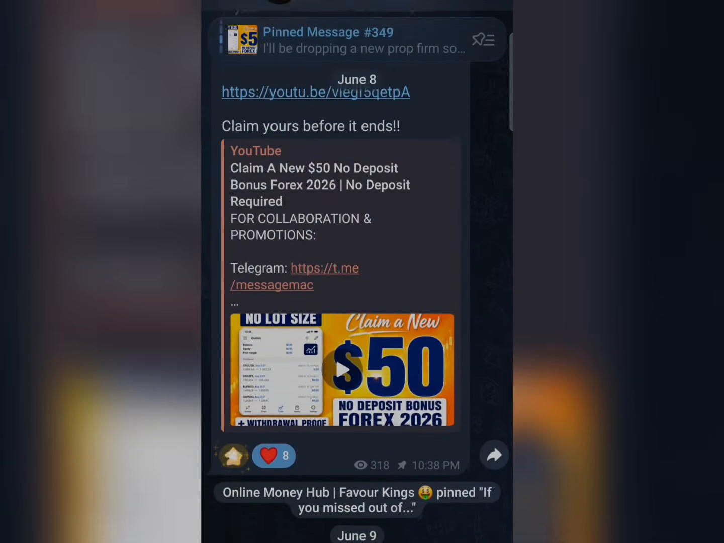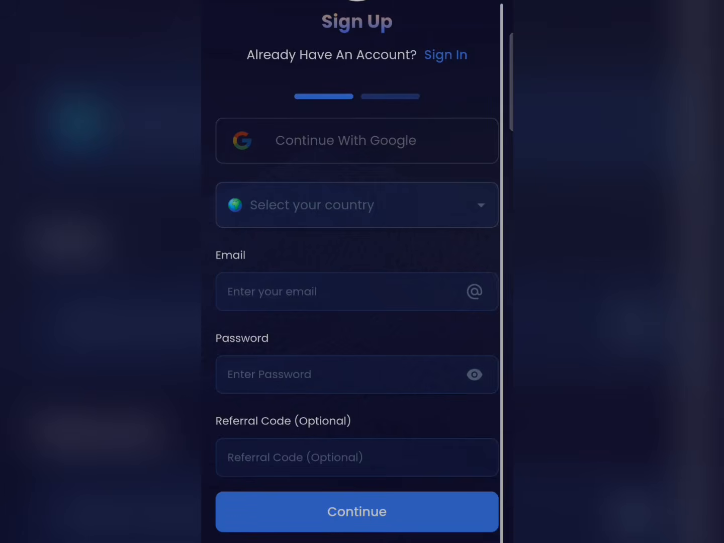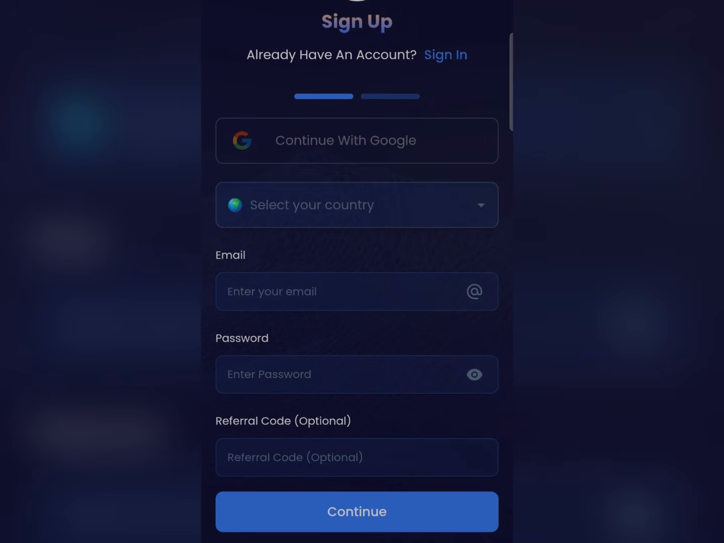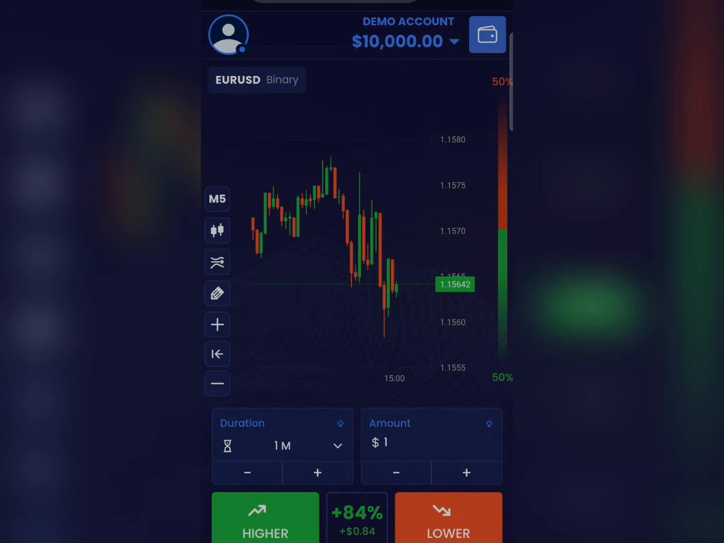Just click on the link and it's going to direct you to where you have to sign up automatically, input your details and everything you need to input, and register an account with them. After doing that, it is going to direct you to the home page that looks like this, as you can see right here. Alright. Now, as you can see, they've given us a demo account.